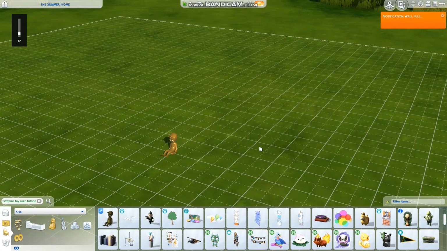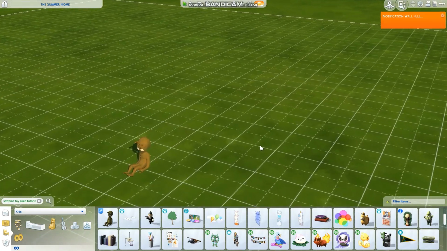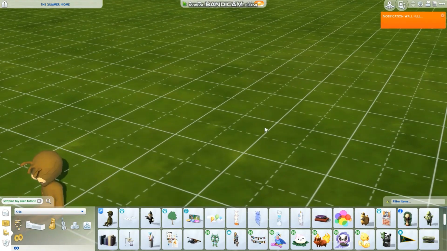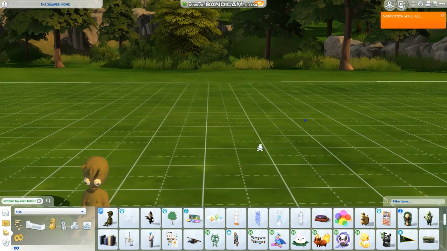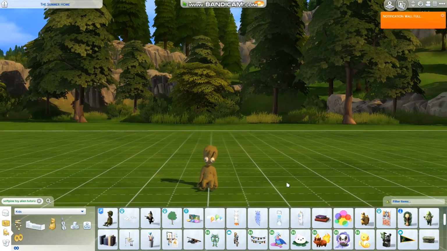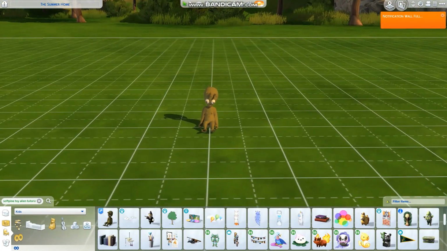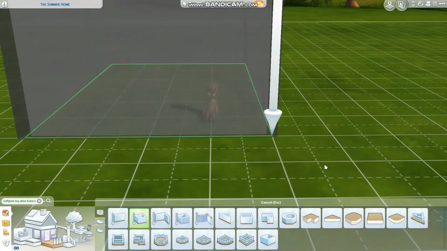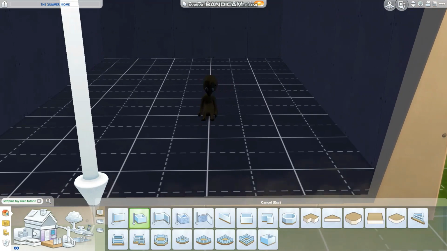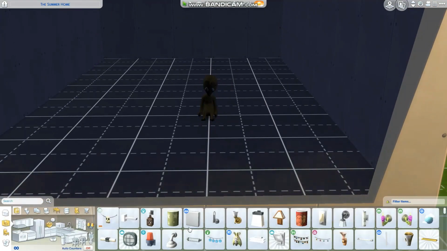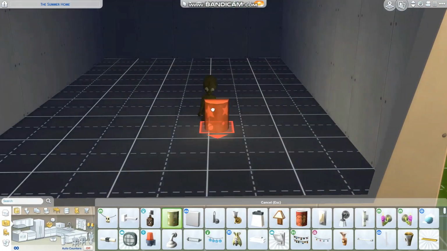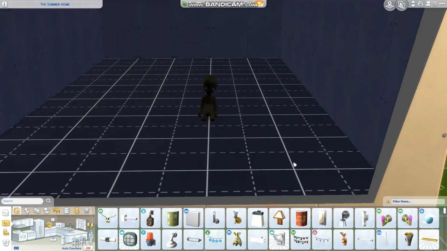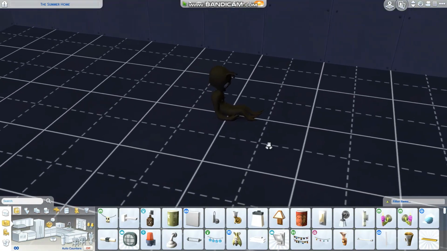I cannot figure out why it's shiny from far away. I've tried literally everything, so if anybody knows, that would be awesome if you could help me. But here he is in all his glory. It's not shiny when you put him indoors though, even if you have lights on and everything, so I don't know what the deal is, but yeah, that's it.